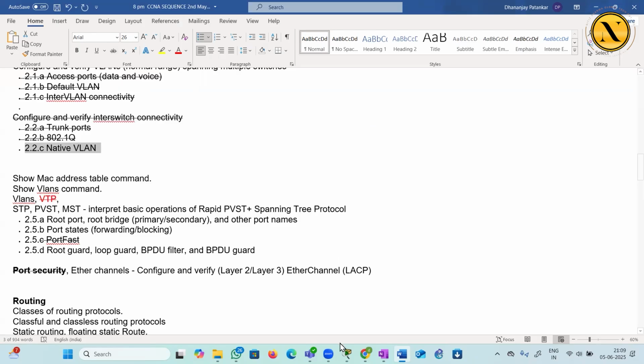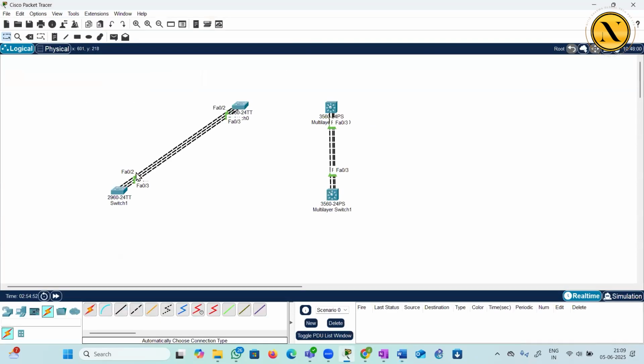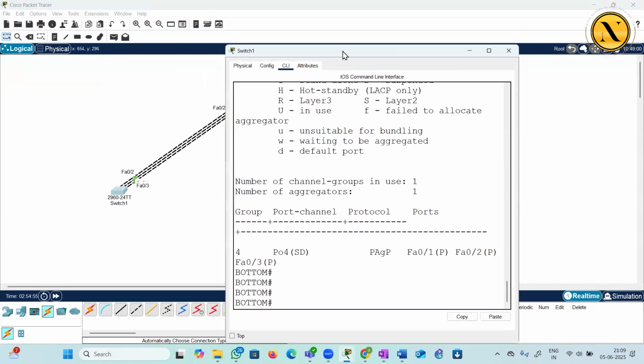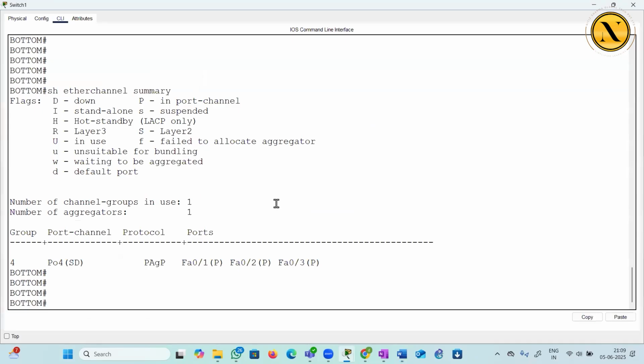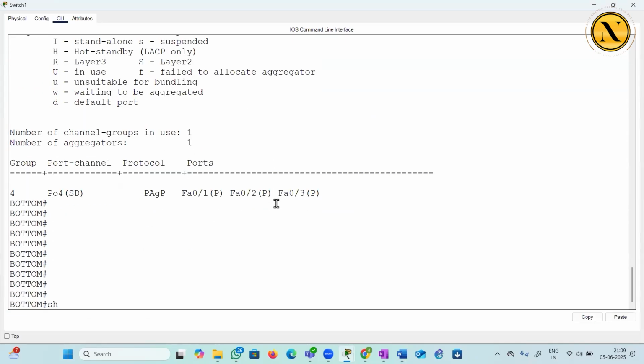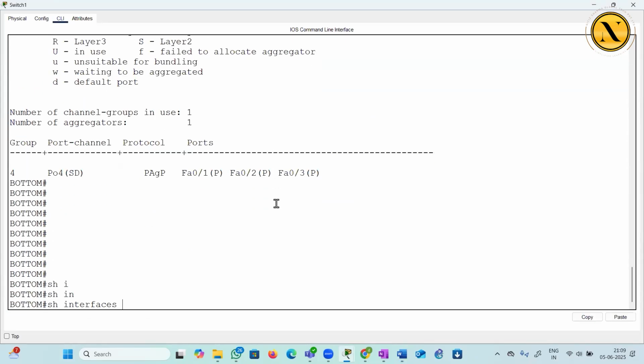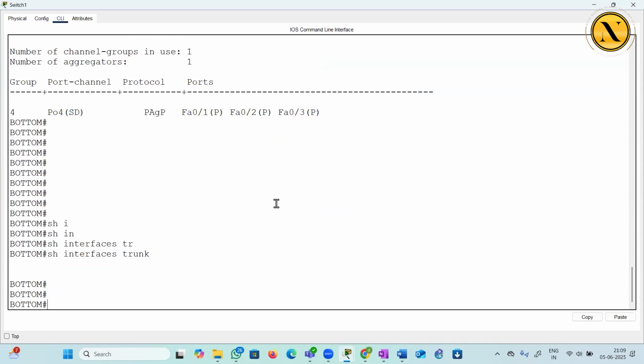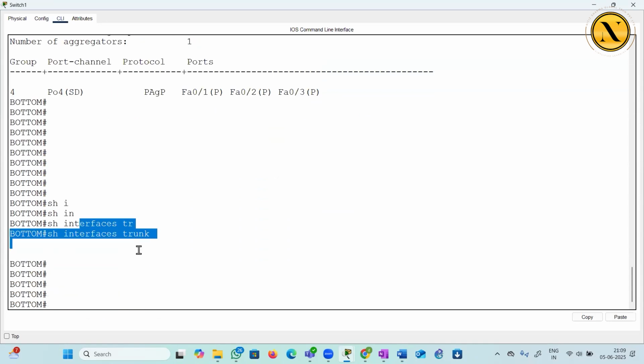Sir, can we do this once for a quick revision? Yes, why not? How do you do this native VLAN? What's the command to find out the native VLAN? Show interfaces trunk. If you don't know which of my ports is trunked, see, nothing is trunked. Nothing is trunked.